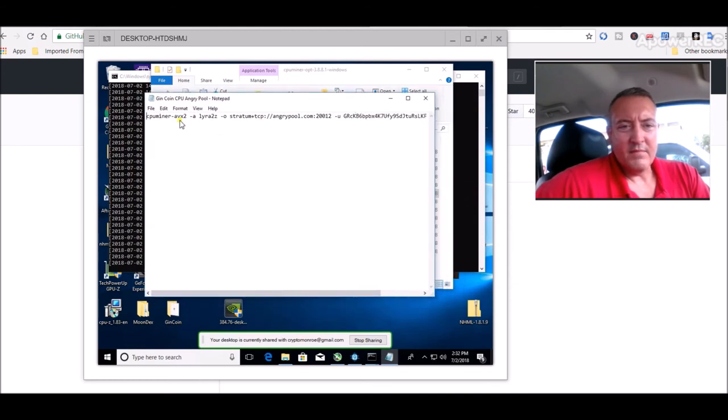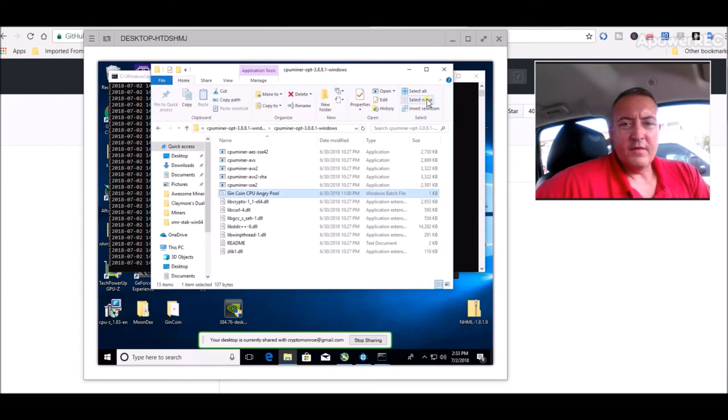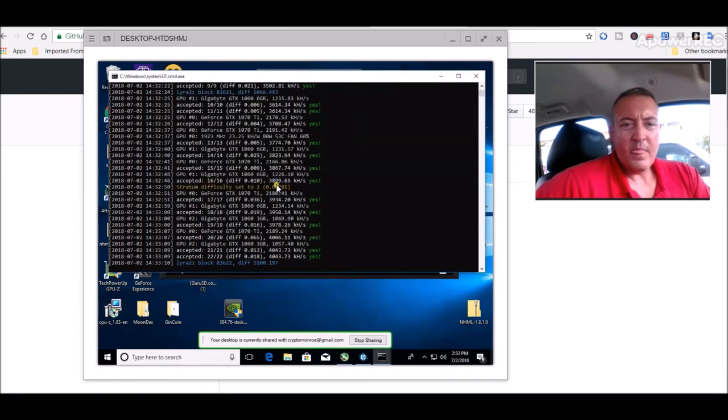So there it is, CPU miner, Lyra 2Z. There's the pool. There's my address. And that's straightforward, same as you would set up your GPU miner. And like I said, you double click on that bat file, and it'll start running.